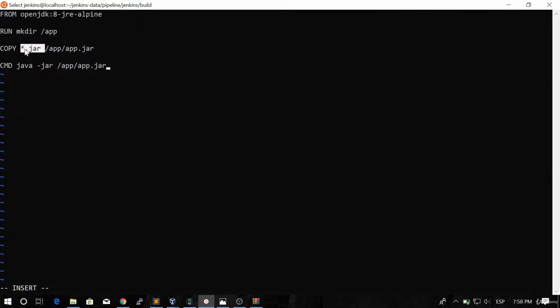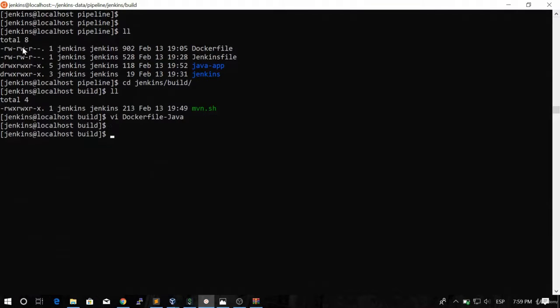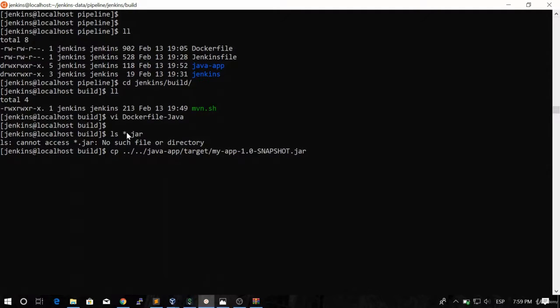In here we have a super important part, and that is that we're going to try to copy a file that is in this current directory, which ends in .jar. But if we save this Dockerfile and we do an ls, we're not going to find any file with this name. So what do we need to do? Well, what we need to do is simply go back and copy the jar that was created in the java app folder, target directory, my jar, and we're going to copy it to that directory.